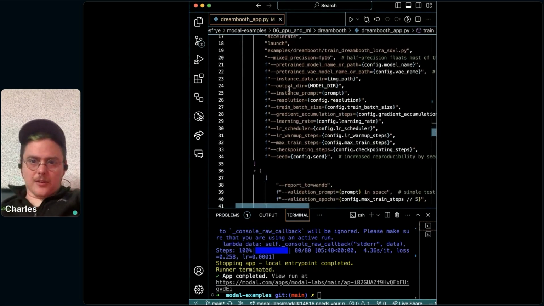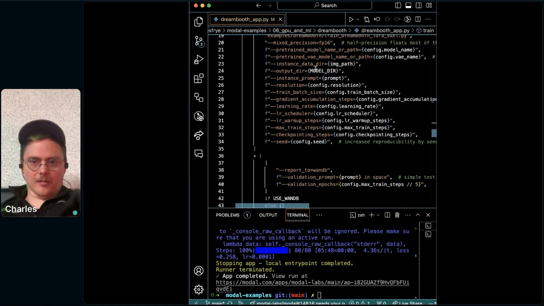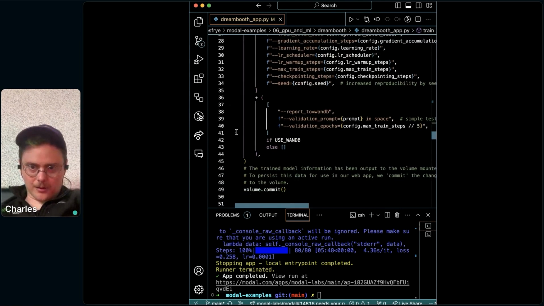The details of the configuration aren't particularly interesting unless you're fine tuning your own SDXL models. There's some documentation of all this stuff in the code example if you're interested.